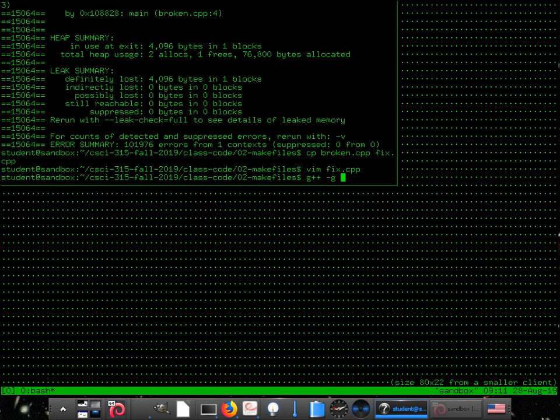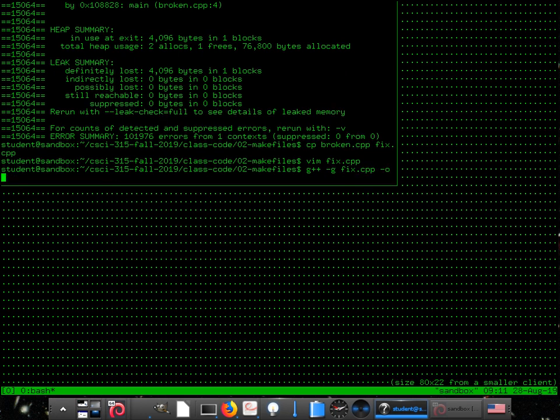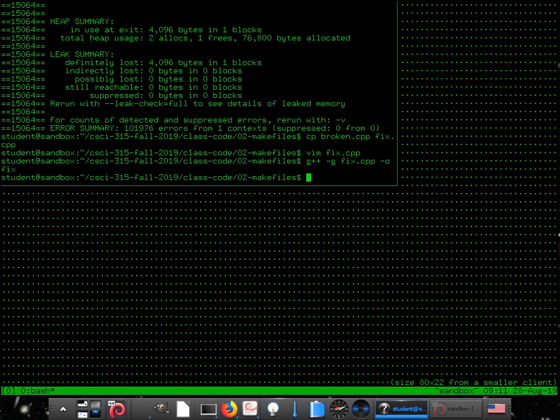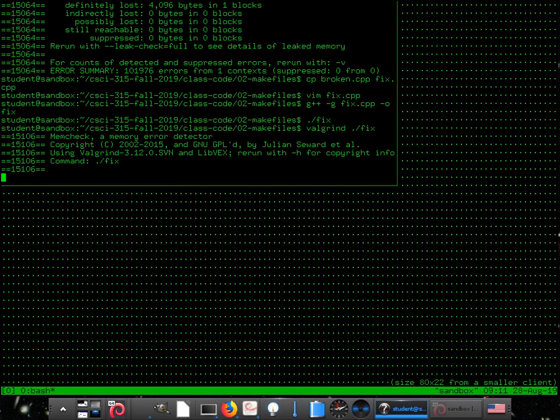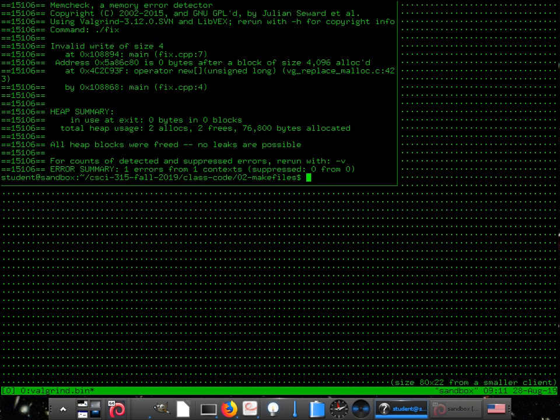So let's go ahead and g++ -g fix. We'll put the output to fix, and then we'll run it, and then we'll valgrind it. All right, in use at exit: 0 bytes in 0 blocks. That means that you freed everything you created, and then it tells you that you had 2 allocations on the heap and you had 2 frees as well. And this had the number of bytes you allocated. That's all fine. It's just reporting how much memory your program took up. Depending on what your program does, how much it takes up just depends.